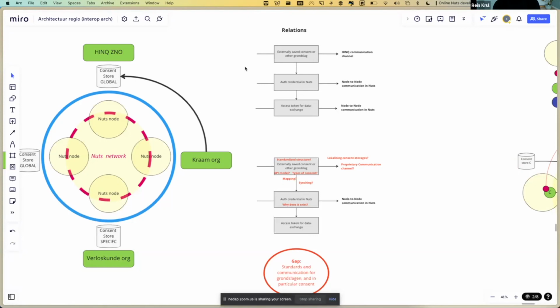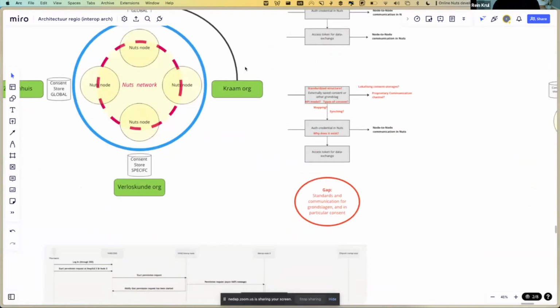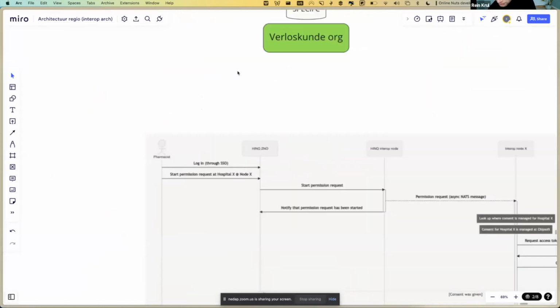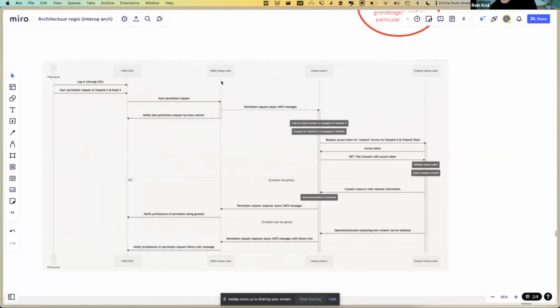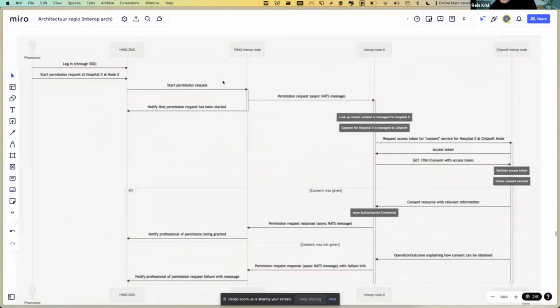decide. But one other thing I didn't quite understand, why do we have an interop node and a non-interop node, like in that diagram, you have a Hinq interop node and an interop node? Oh yeah, that's just one is Hinq's interop node, as in the one that runs for the ZNO. There's the one for Chipsoft that runs for Chipsoft, and then there's just interop node X, which is any other interoperability node. So it's three times the same type of system.